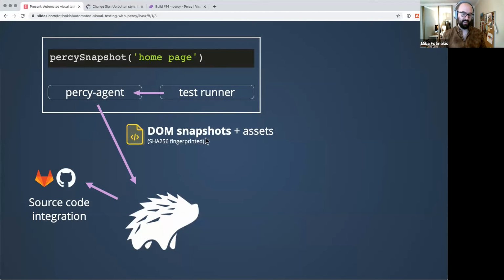And we actually SHA-256 fingerprint these assets as we're sending them up. So that means that in the end, we only ever upload the assets once. So if you send us an image and you try to send us an image again, we won't need to upload it the second time. Same with all of the other assets.